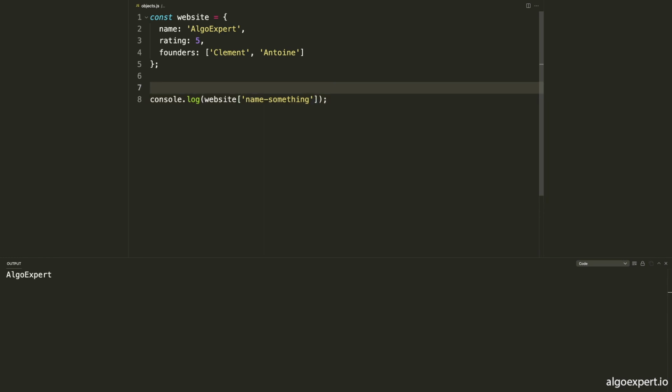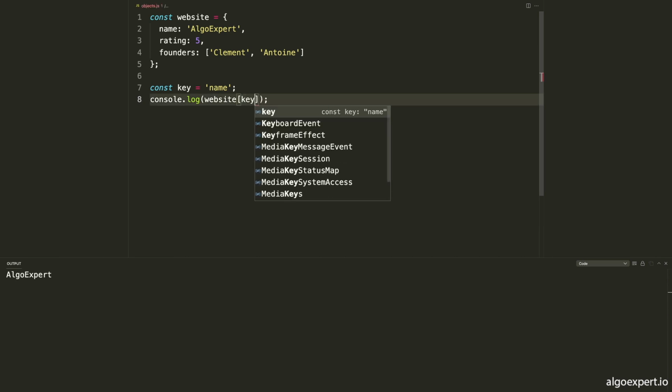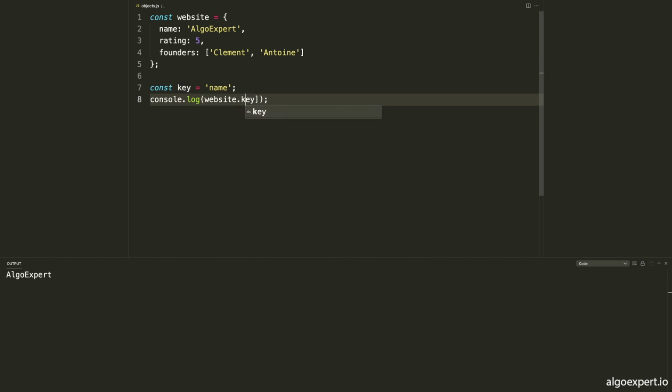So for example, I could say const key equals, and maybe we get name here. And then instead of this string, I could say key, and this will print out Algo Expert. But if I tried to use dot notation, we are actually going to get undefined.